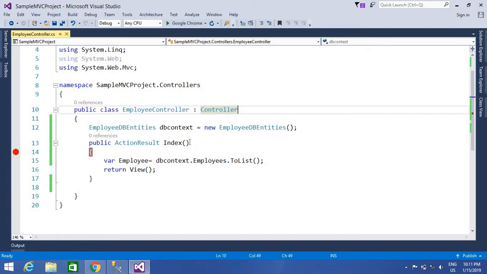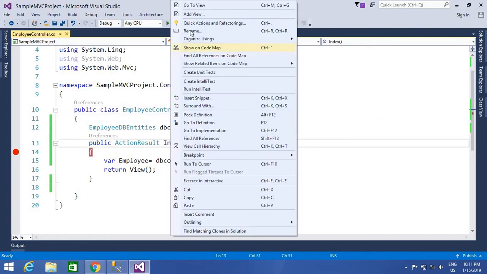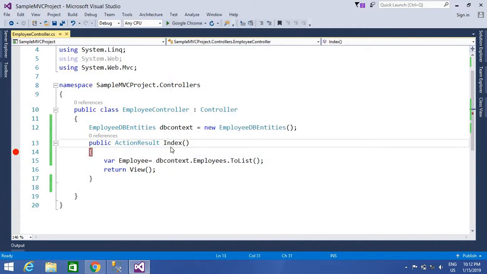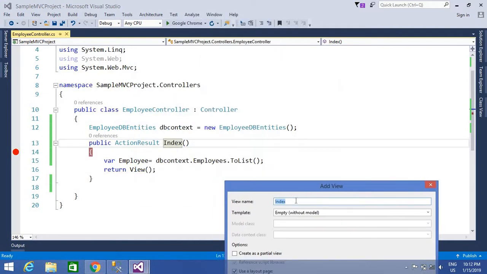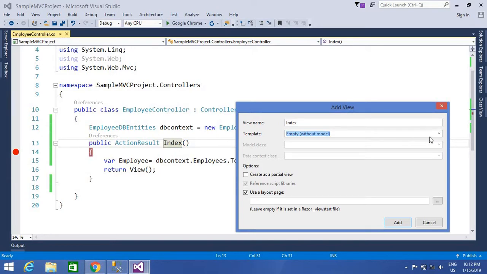Now we want to display these employee details to our user. So what you have to do for that is add a view. Just right click and add view. What is the view name? You can give anything, but right now it will take the default name based on your action name. And what is a model? Sorry, it's a template. What kind of template do you want to use?